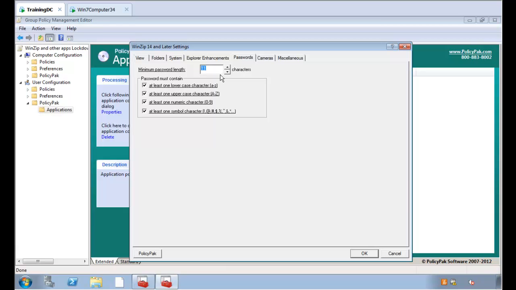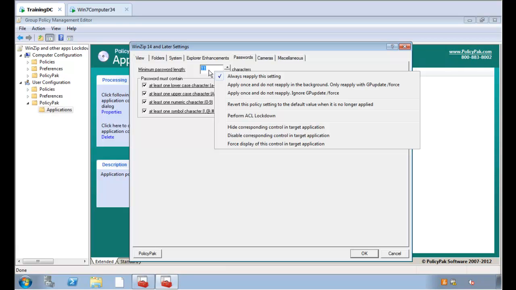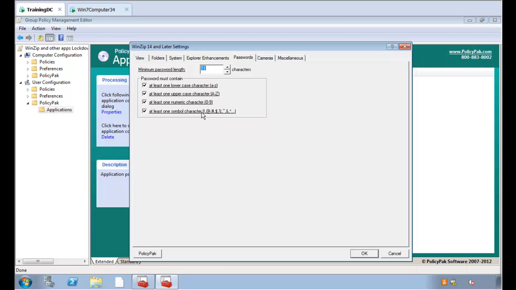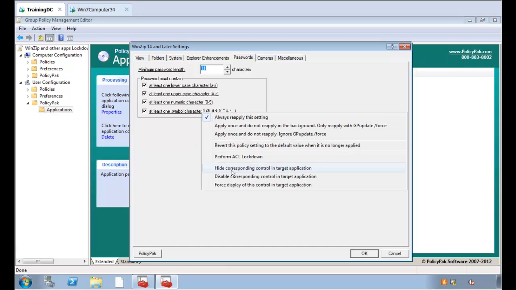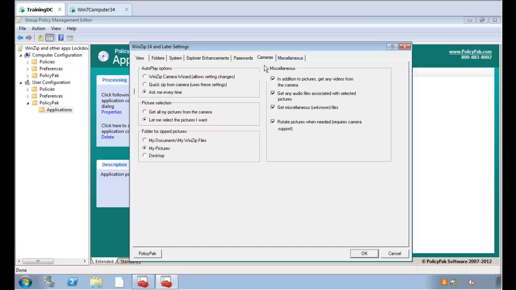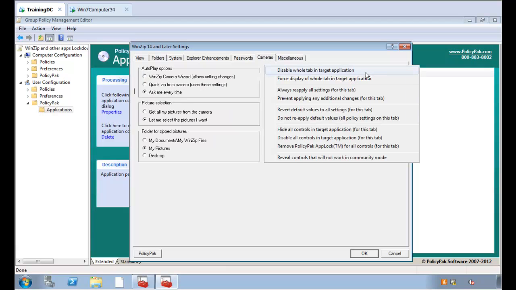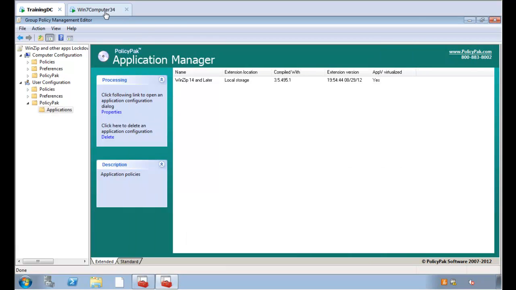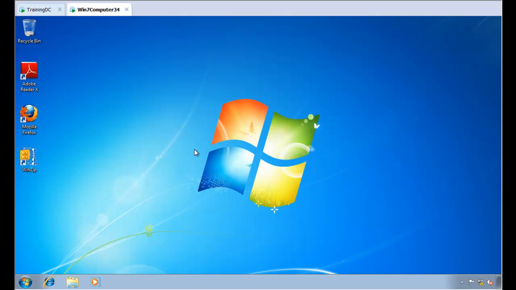That's great, but that's not enough. Let's really ensure that that user is locked down. So we're going to right click over that setting, and we're going to disable the corresponding control in the target application. We're literally going to gray it out so the user can't make any settings changes. We'll also go ahead and hide some of these configuration options as well, so users can't mess with those settings. And under cameras, we can right click and disable the whole tab in the target application. So now that we've done that, the directive is locked and loaded into group policy.